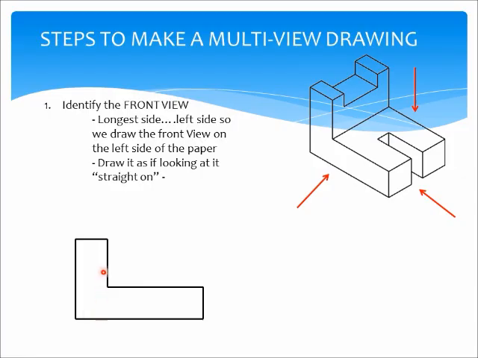You'll also notice that we keep everything in perspective. We see that this is a longer side than this side here, so we've drawn it that way in our front view. You'll notice that there are some other features here that we don't see in the front view. That's because this pocket, for example, is hidden by this wall, and we wouldn't be able to see it. We're not going to show any features that are not directly seen in the view that we're drawing. Okay, so that is how to draw the front view. Identify it as the longest side, and then draw it on the same side that it exists.